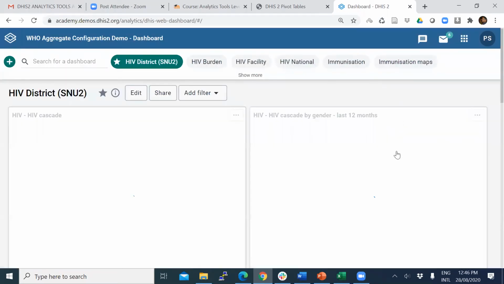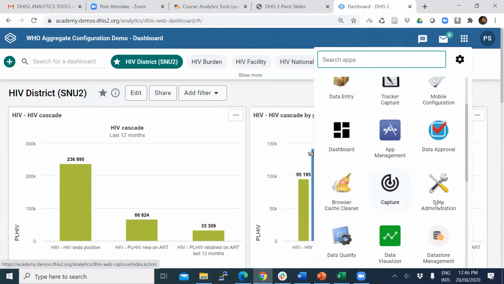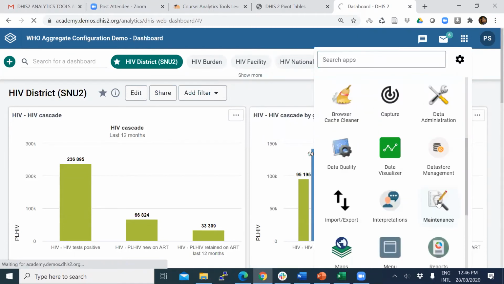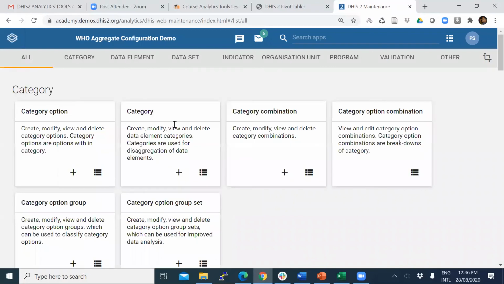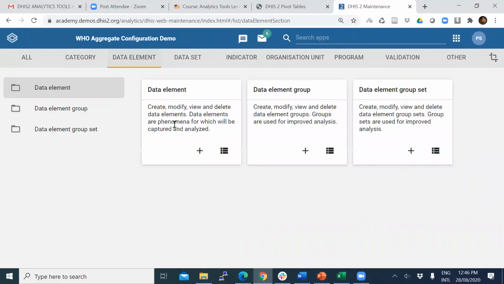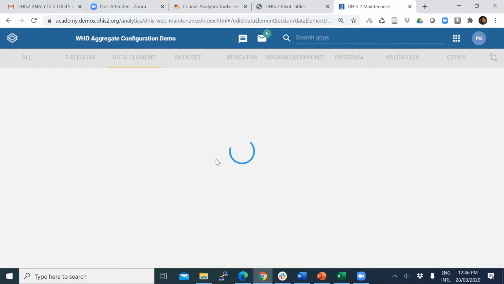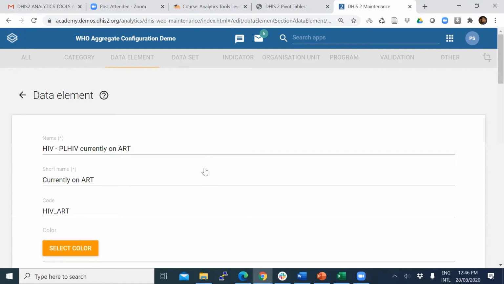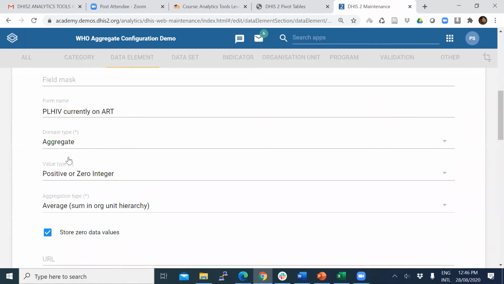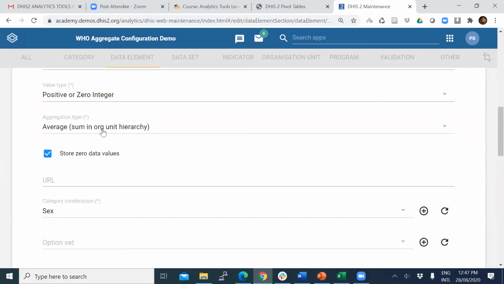So let me explore the maintenance module to show you how that data element has been formed. In maintenance, in data elements, I am searching for my data element. So this is the data element. Let me open the data element. Here the aggregation type is average. It's set to sum in org unit hierarchy, but we checked along the period. So that's why we saw this average.